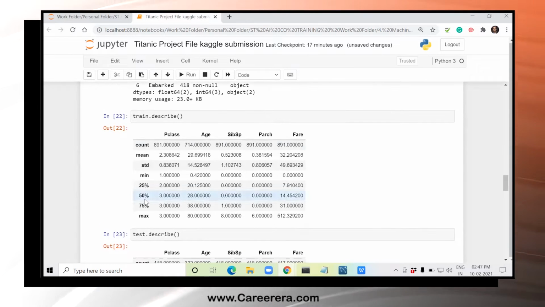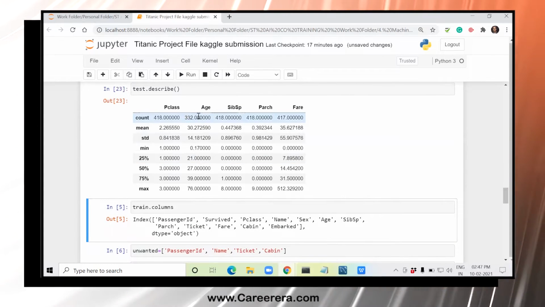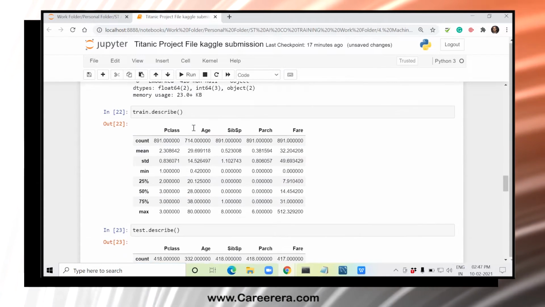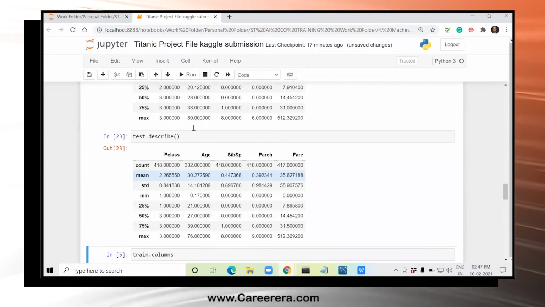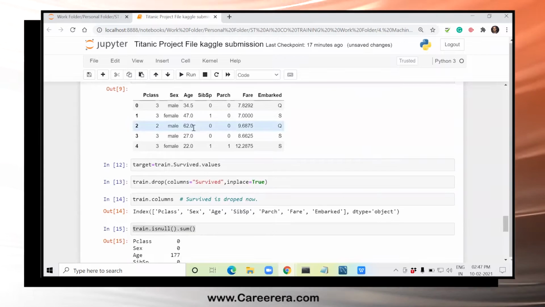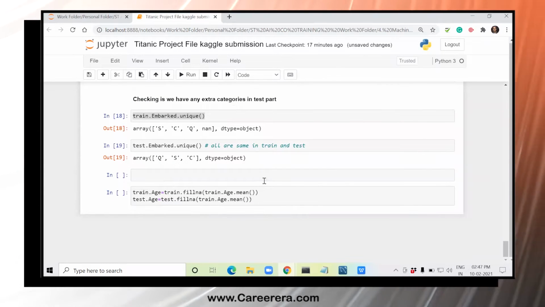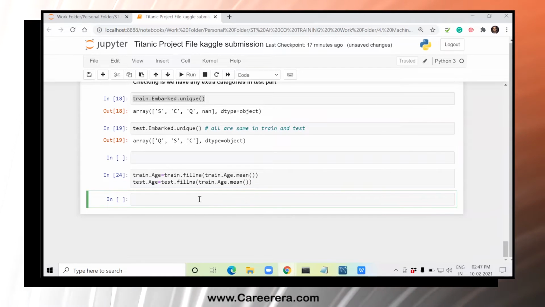Now I want to see the mean of train and test for the Age column. So it's 29 for train, and for test we have 30. 30 and 29 are not that far away, it's 29.5 and 30. It is hardly a 0.5 difference, so it's okay. I think we can go with that. Perfect, so no issue. We are moving forward with this and running this cell, and we are done with filling the null values.